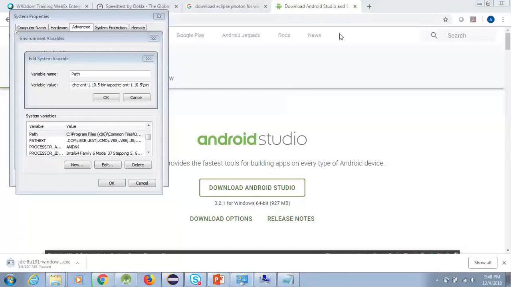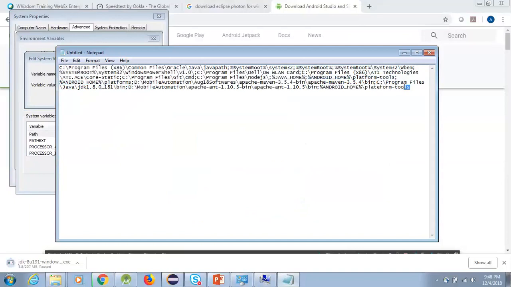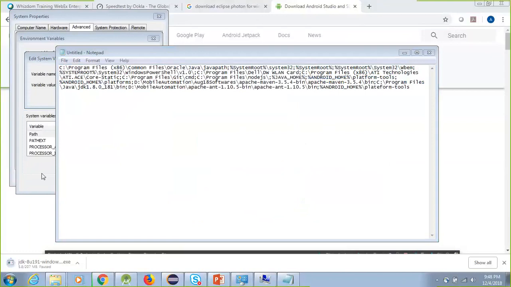It has to be something like this: percent Android underscore home percent slash platform tools semicolon percent Android home percent, and this has to be followed by platforms. Okay, and add a semicolon.